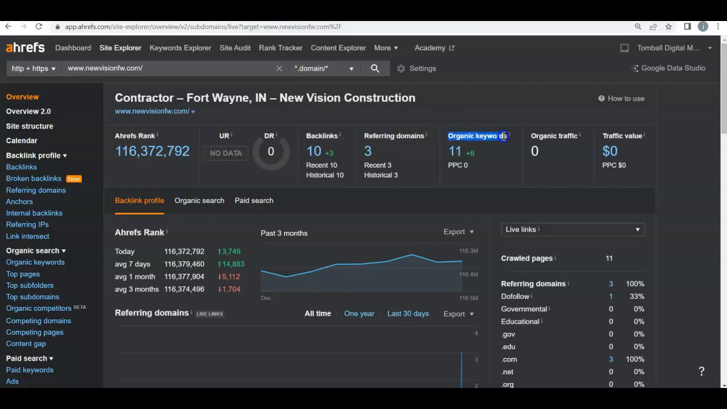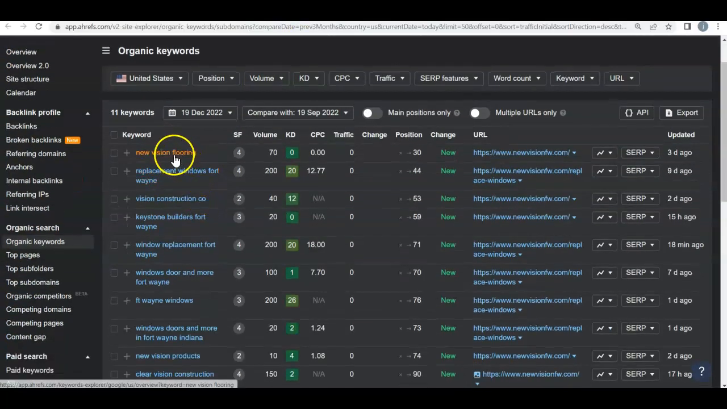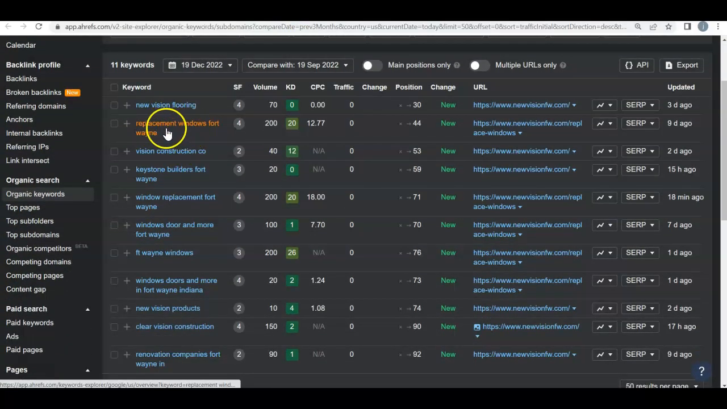And then those organic keywords. What buyer intent words are you ranking for? So let's check. You have 11 of them. First up, New Vision Flooring, that's you. Replacement windows, so that will be something great. 200 people search that a month, and you just are on the map now. So you're just coming on. Windows and doors and more, no.